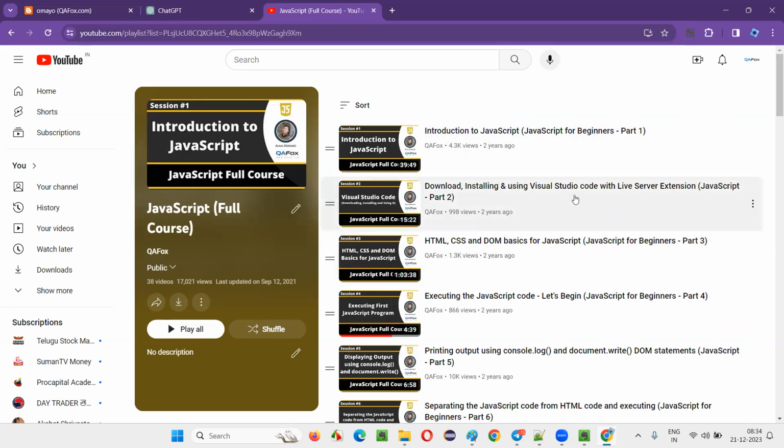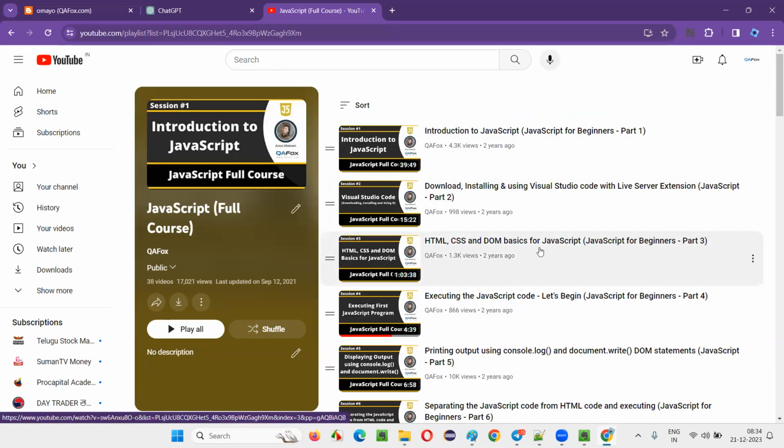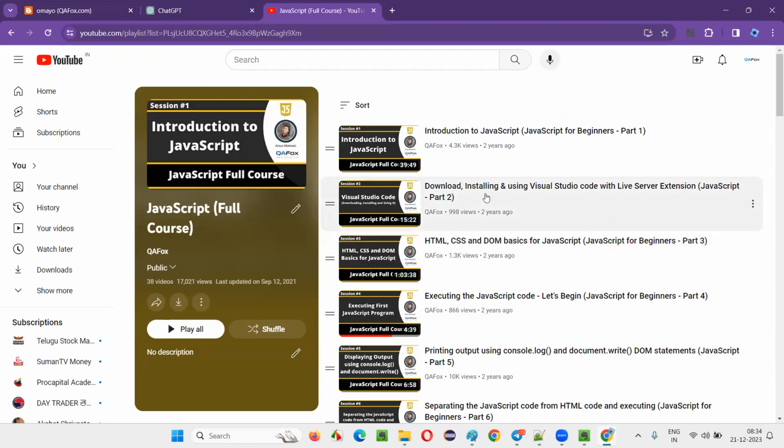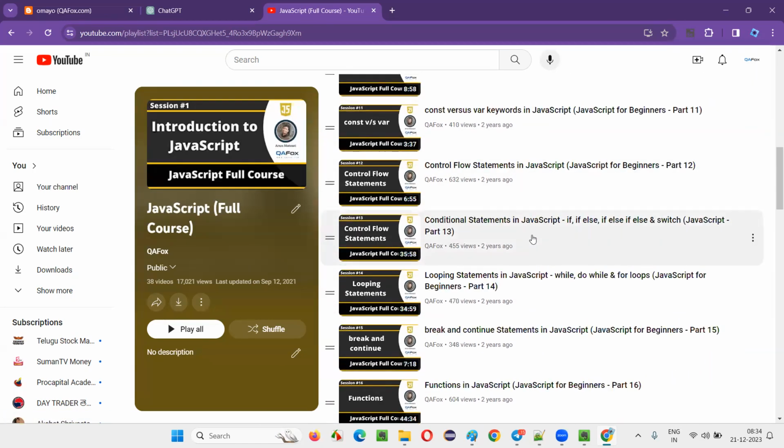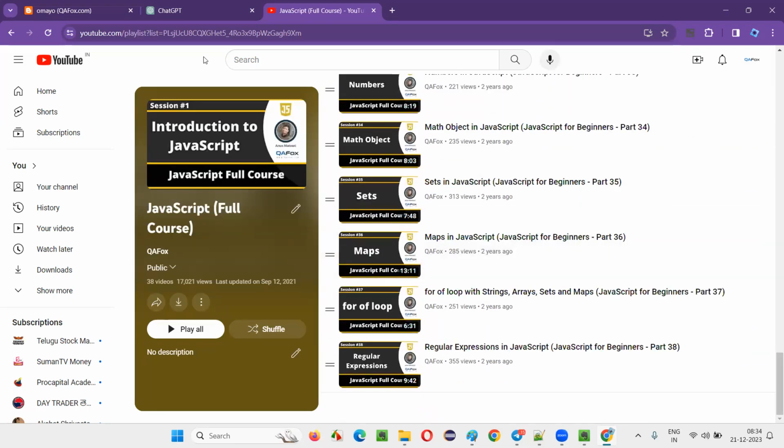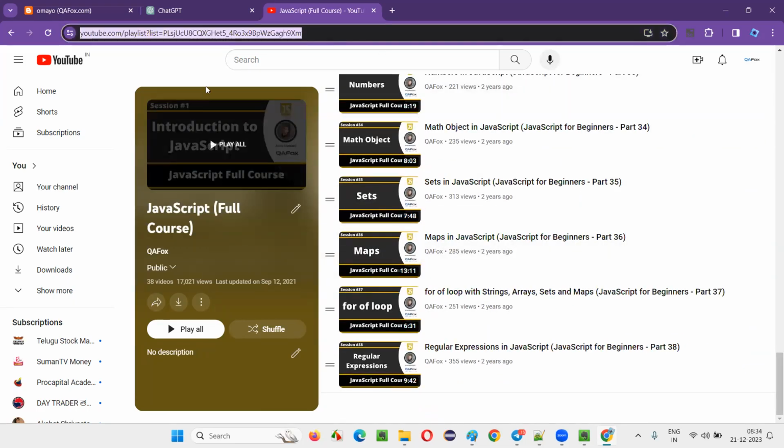You see here, I clearly mentioned introduction. I went on to Visual Studio Code here. There is an extension known as Live Server extension. When you click something, automatically it will open. When you see it, you will understand the benefit of Visual Studio Code over Notepad++. I gave a demo of HTML, CSS, and DOM for JavaScript on this, executing the JavaScript code on Visual Studio Code. Then slowly some programming started. This one you can practice if you want.